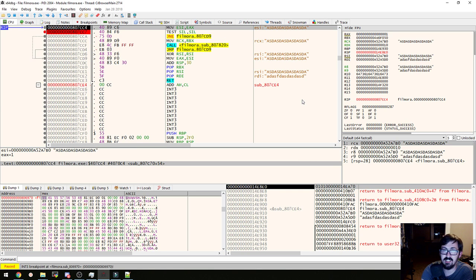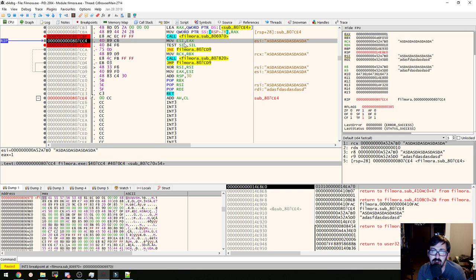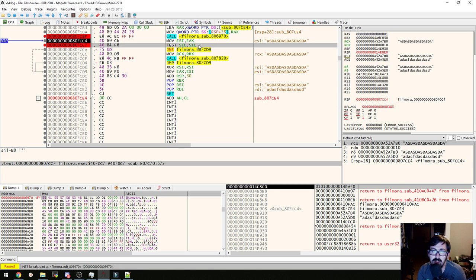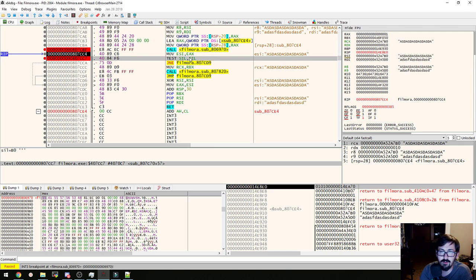Move ESI, EAX, and somebody remind me, shouldn't ESI be the bottom? Anyways, it's not referenced anywhere else. So move RCX, RBX.